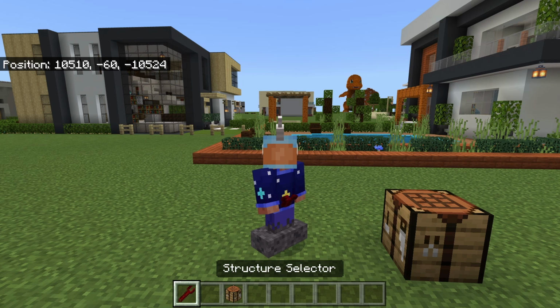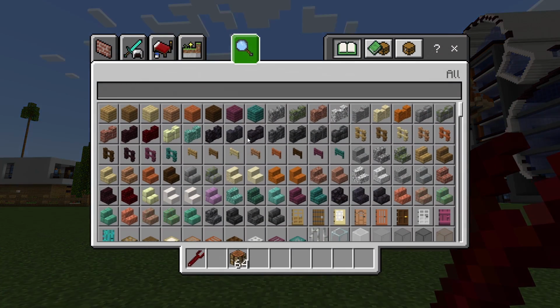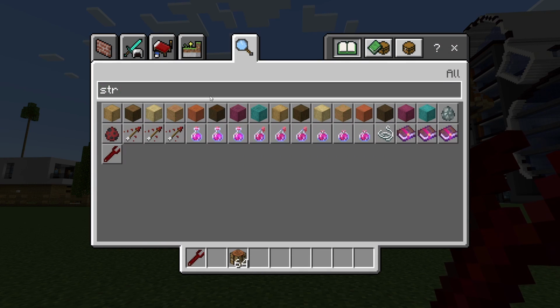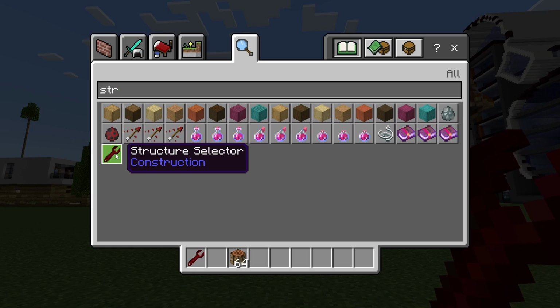the structures, which will be this one, the one that's called Structure Selector. And to get this item, it's very simple. There's a few ways that you get it. You could go into the creative inventory and then you could just search for structure. Just look for structure selector and you should be able to find it.